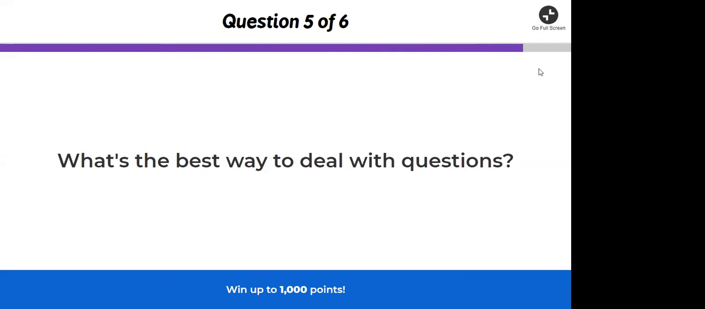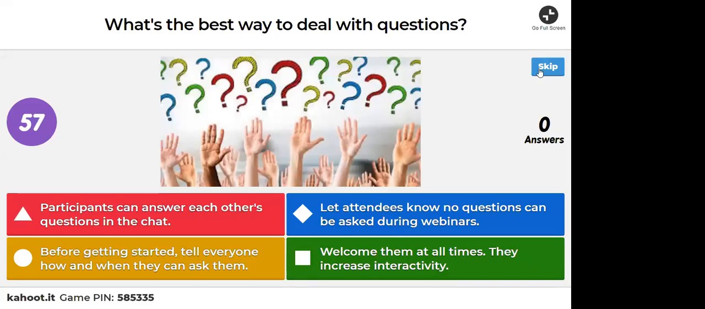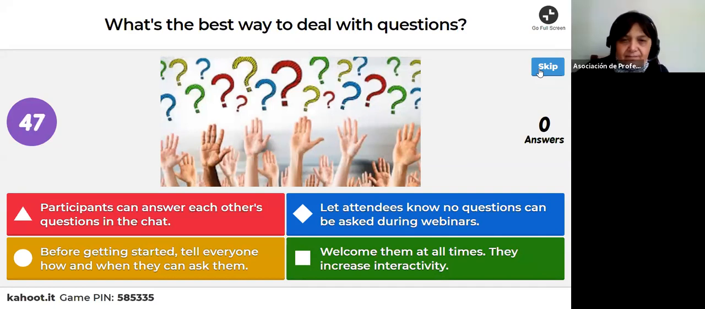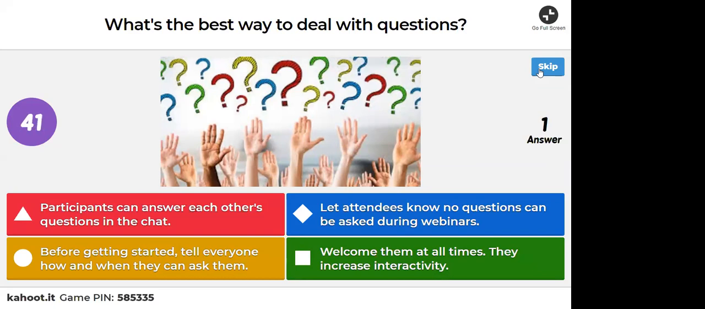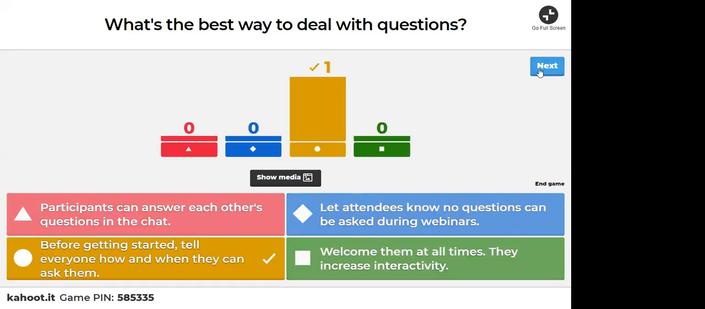Questions from the attendees. How should we deal with them? Choose your color. Yellow one. Everybody has opted? Yes, everyone? Okay.